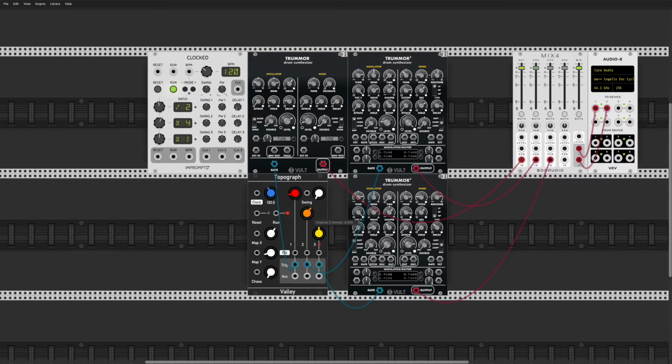Do the same thing with our snare. If we turn it all the way to the left, it won't play at all. And we'll vary our hi-hat as well.